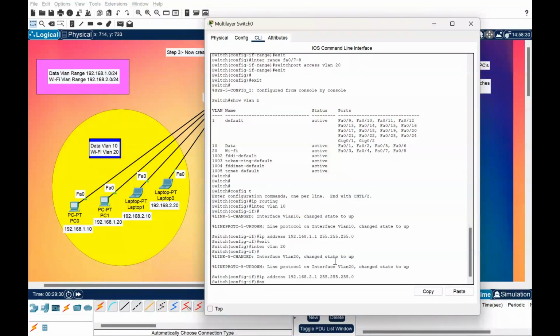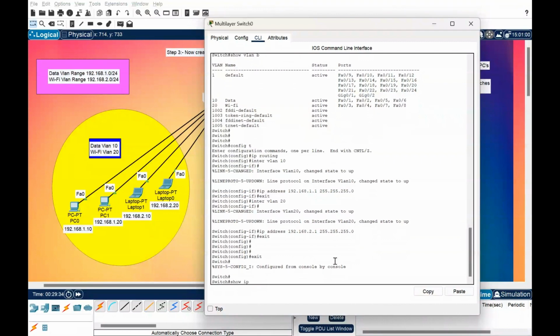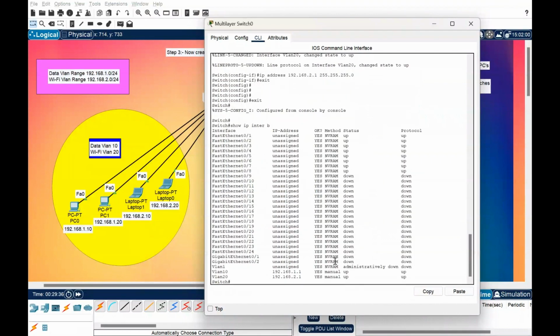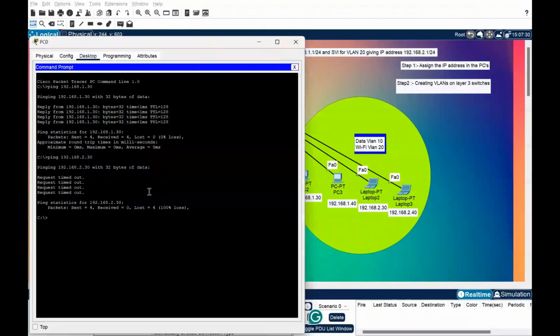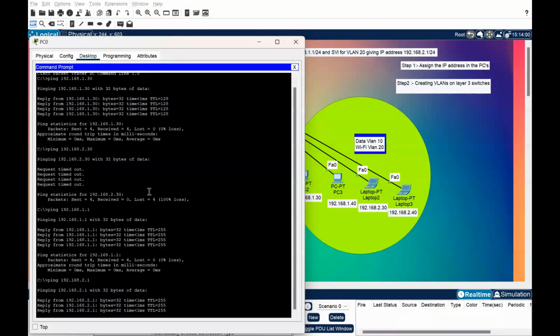Now coming out of the configuration, if you type show ip interface brief, you see VLAN 10 and VLAN 20, and the VLAN 10 IP address is this one. The status is up and protocol is up. Now we will try to ping the IP addresses. We will ping 192.168.1.1, and we are able to reach the gateway. We will try to ping the 2.1 gateway, and that is also reachable.